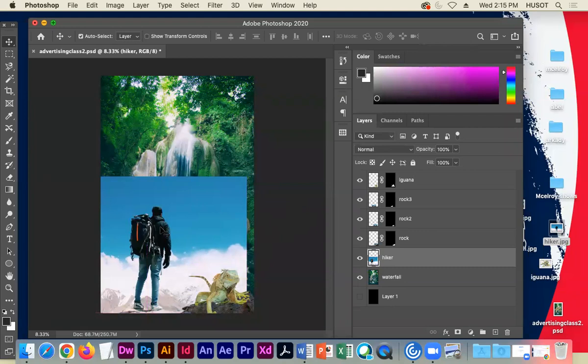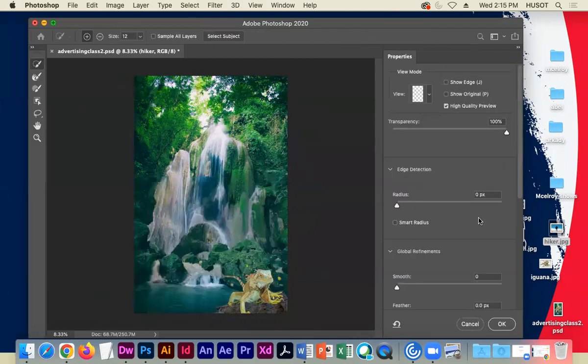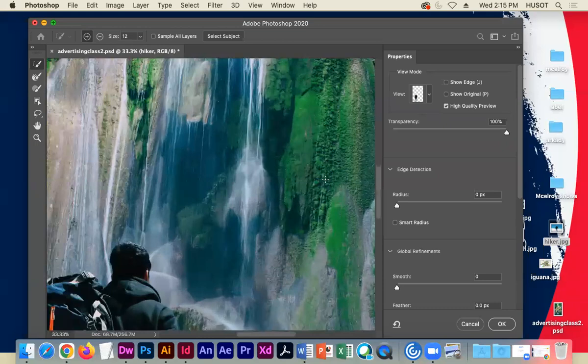Now we have to cut him out. So we got to do the same thing we did with the waterfall, the rock, the iguana. We got to cut this dude out. So he's there. We did edit transform. We flipped him horizontally. So now he's facing the other direction. And now we're going to go in and do the same process. So we're going to select and mask. We're going to select subject. And it should create a pretty good selection, so let's zoom in.